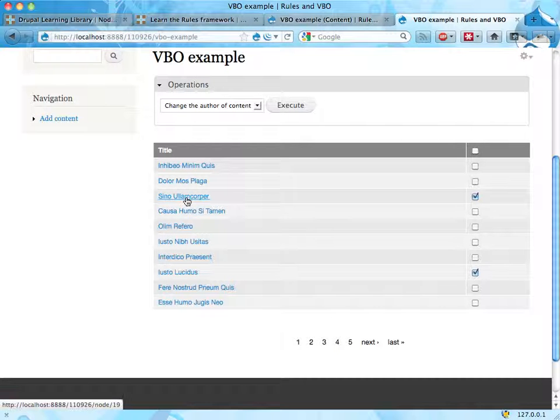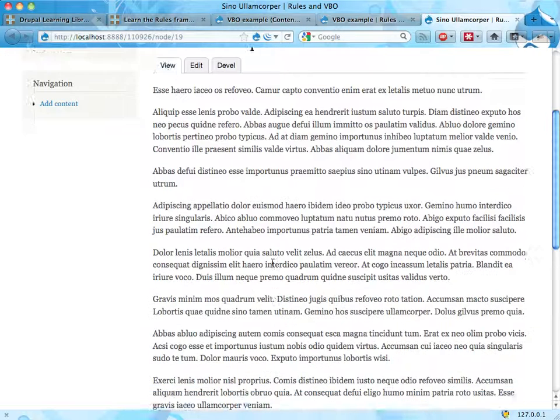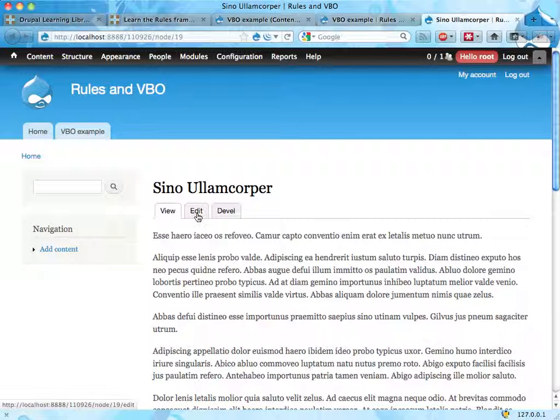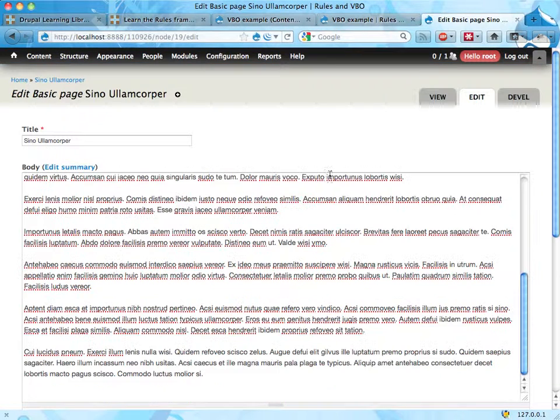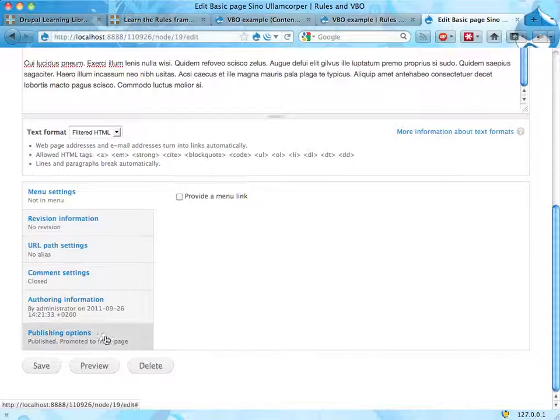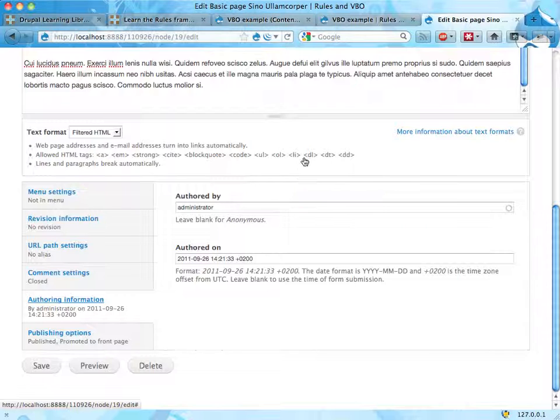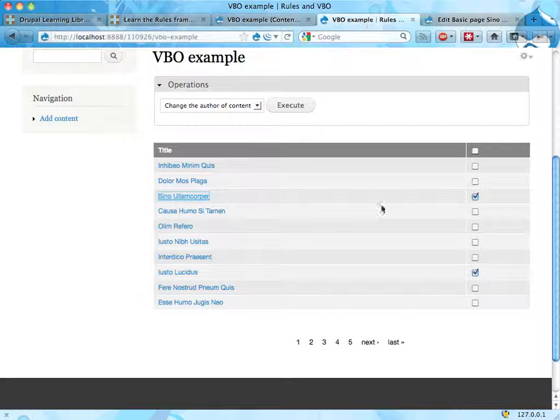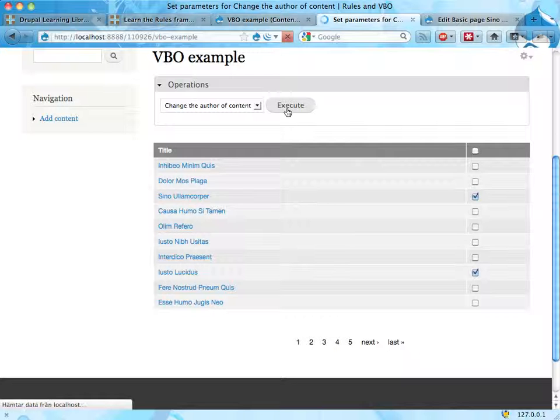Let's actually make sure that this works. If we look at this node here, it is written by whom? Oh, I need to add it because this is a basic page, not an article. Okay. It is written by administrator. Okay. So I'm changing the author of this one and of that one with views bulk operations.